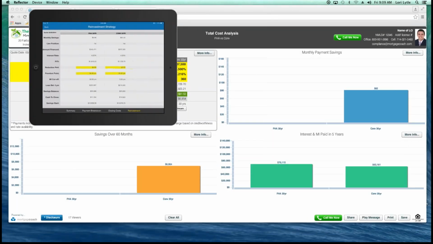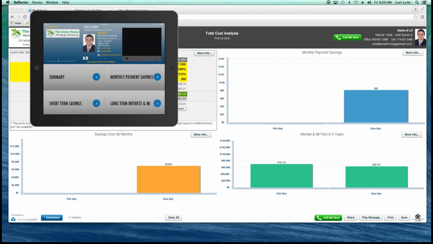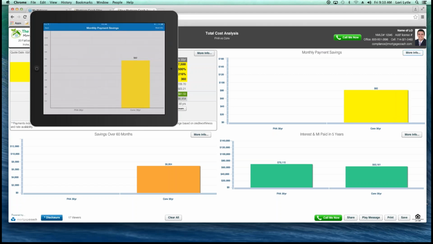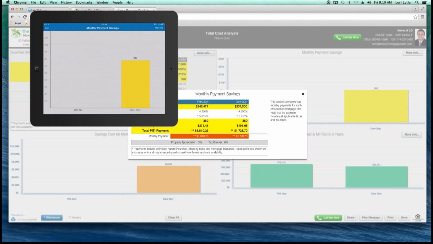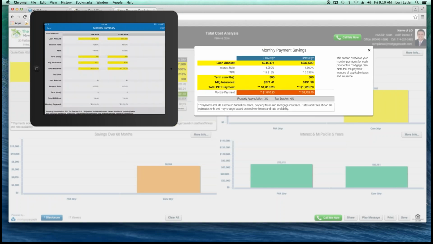The next quadrant we have is just your monthly payment savings. So with that, you're going to see there's no graph on the FHA, and the reason for that, this is the highest cost loan. The conventional saving $82 over that FHA. And then when you dive into that more info button, you can see how there's all the details about that product.